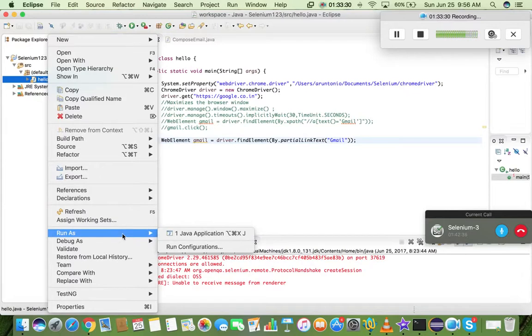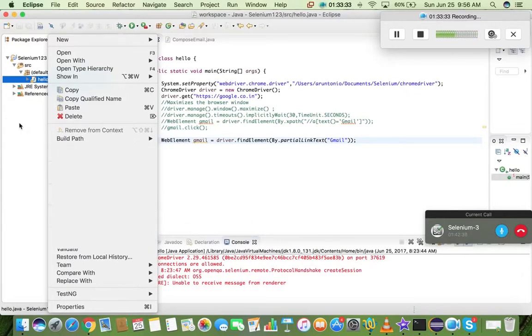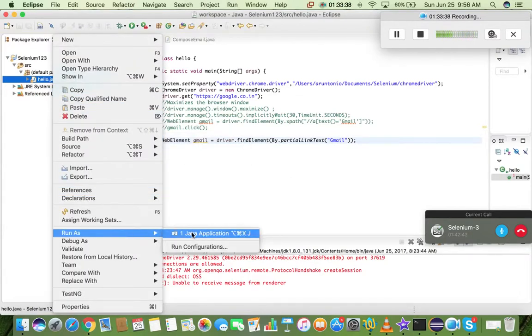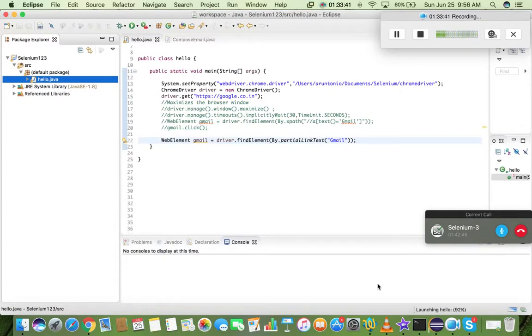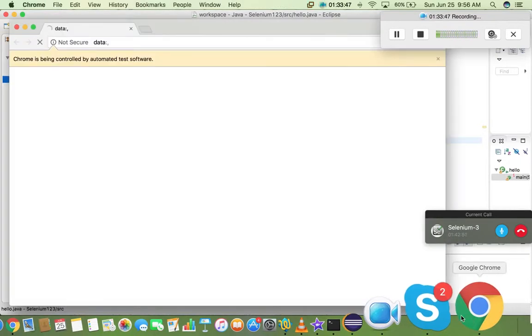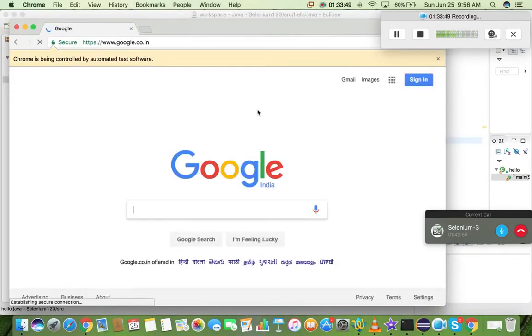We'll always run this as a Java application because it's a Java file. So right click and run as Java application. That's the way it will work. And you can see a browser opened. When this browser got launched, the URL is pasted here, https www.google.co.in. That's it. We are not doing anything else inside this program. We just launched the google.co.in page, and we just searched for the Gmail link. We didn't do anything on that link.